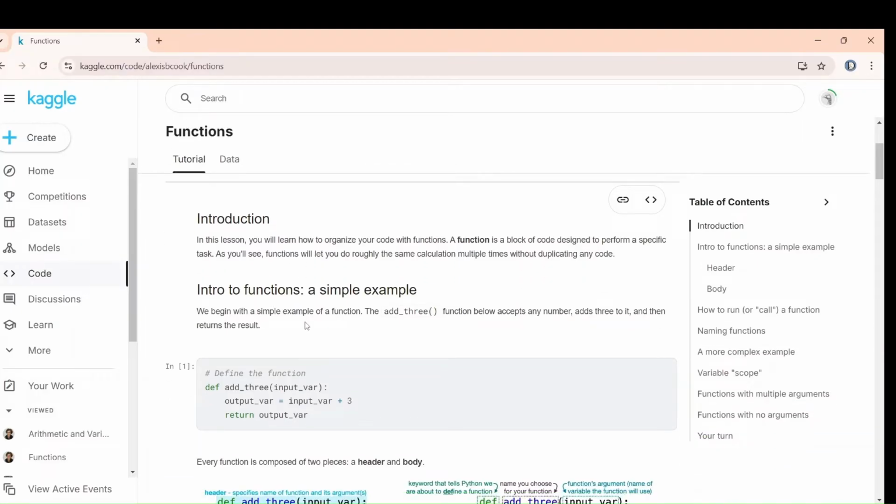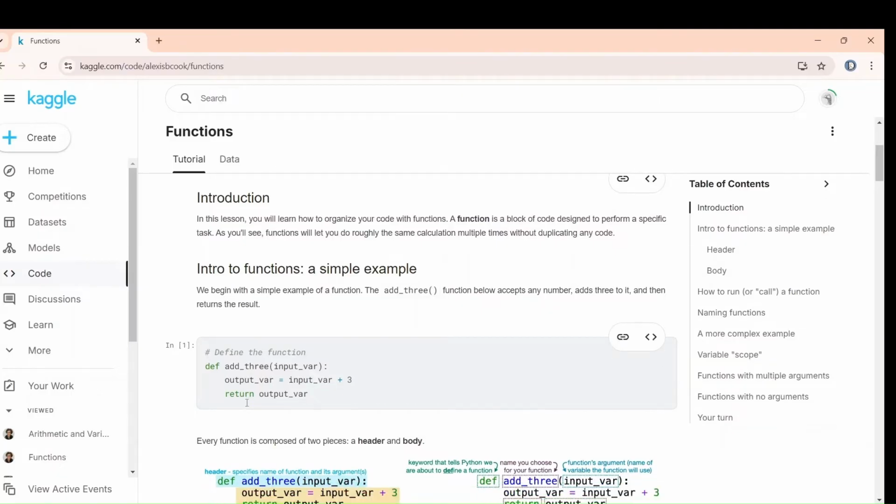Now, intro to functions. We begin with a simple example of a function. This is a function: add_3. The function below accepts any number and adds 3 to it. You can define any name, and the name will suggest what is done here. Inside the parentheses, you pass something depending on your code requirements. Here I am passing a variable input_var.